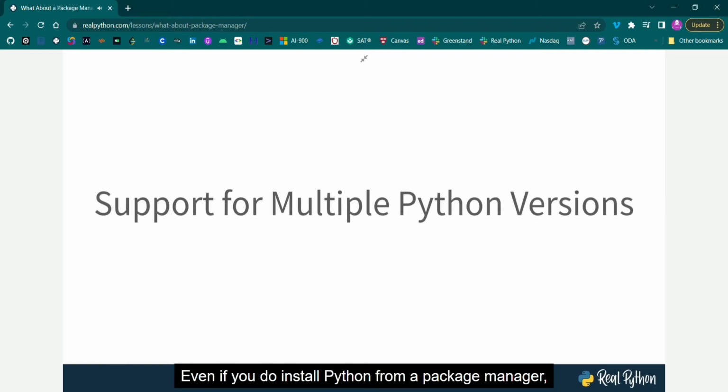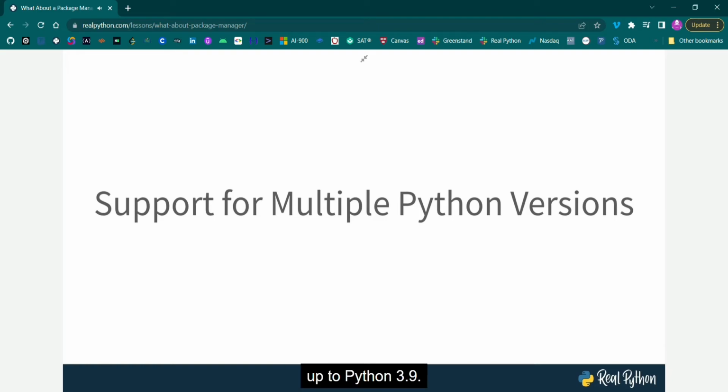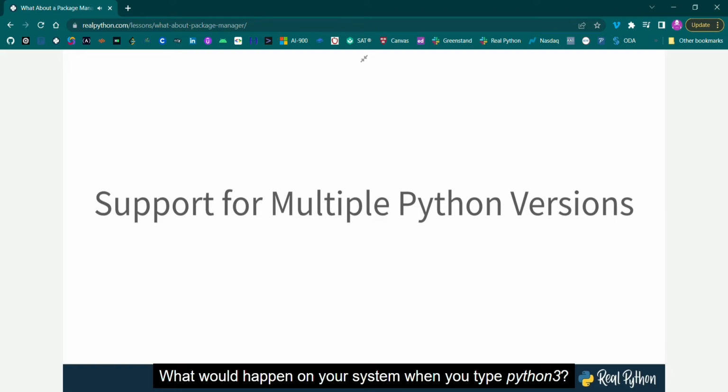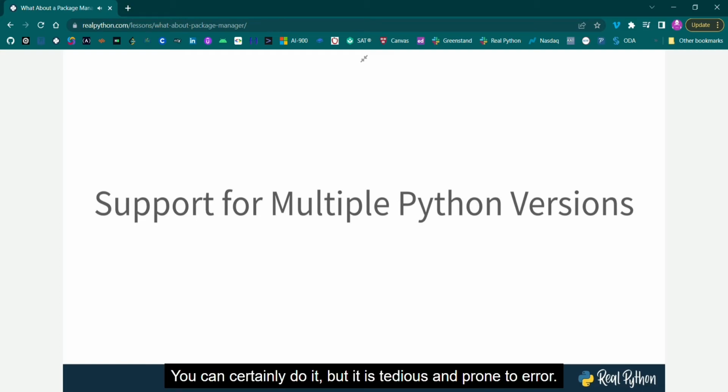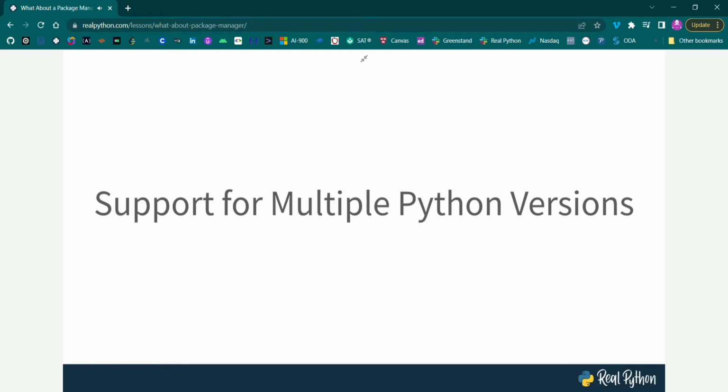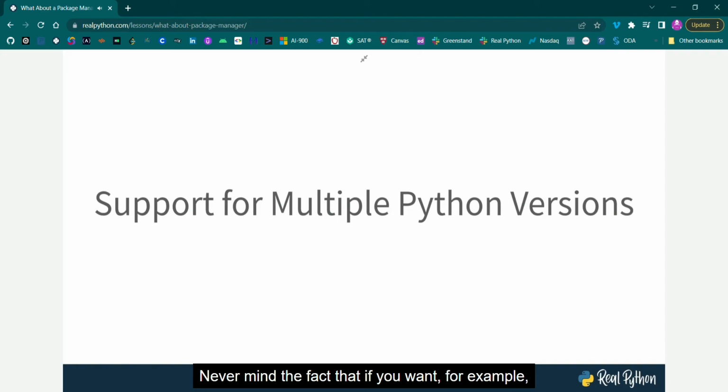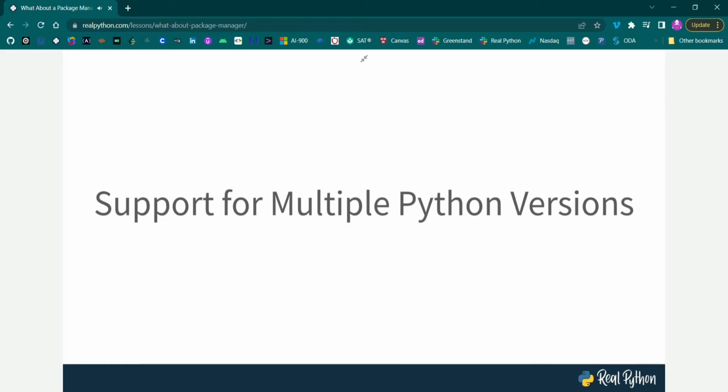Even if you do install Python from a package manager, consider what would happen if you're writing a package and want to support and test on Python 3.7 up to Python 3.9. What would happen on your system when you type Python 3? How would you switch quickly between the different versions? You can certainly do it, but it is tedious and prone to error. Never mind the fact that you want, for example, PyPy, Jython, or Miniconda. Then you're probably just out of luck with your package manager.